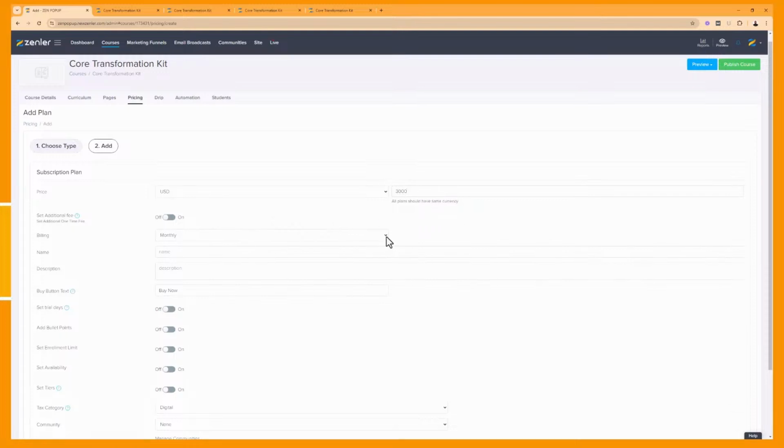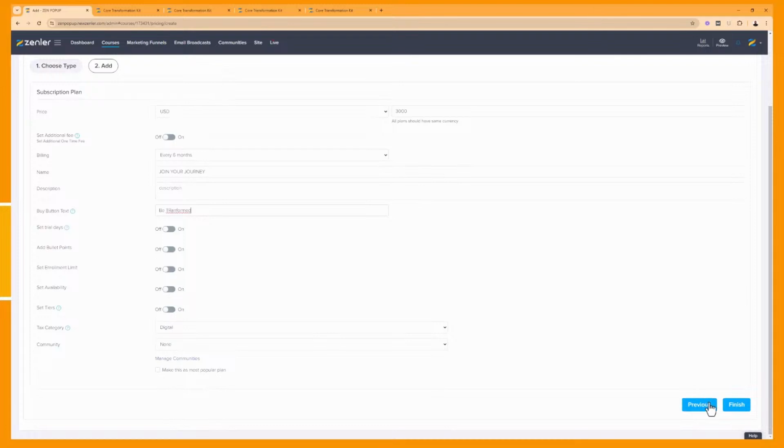And it will be on a 3-month basis or 6-month basis. Set this as you require. I'm simply now, without any of the other options, going to click finish.